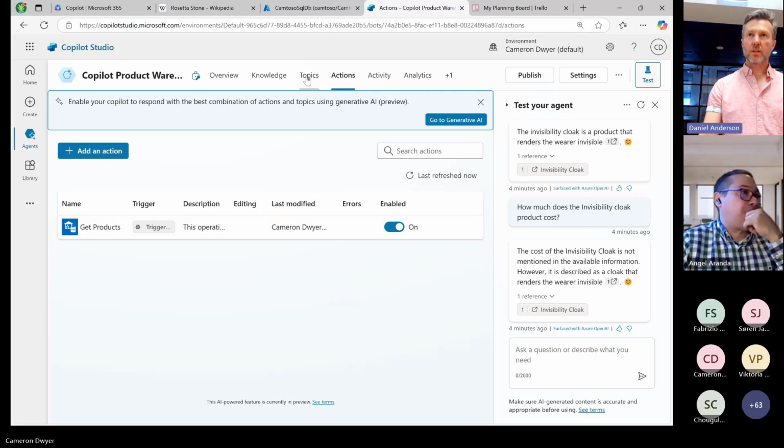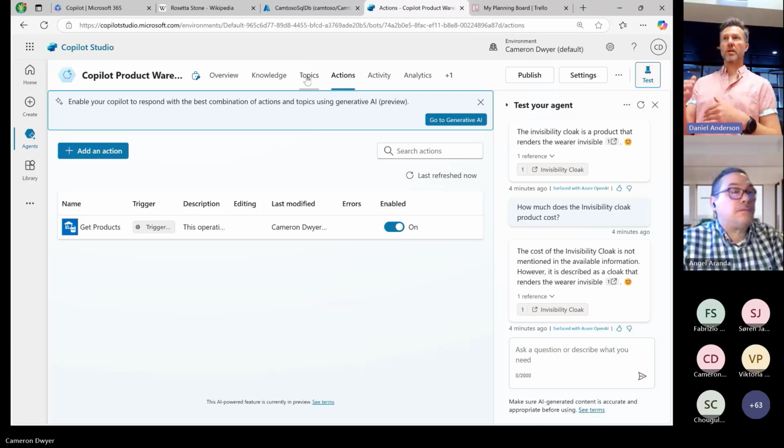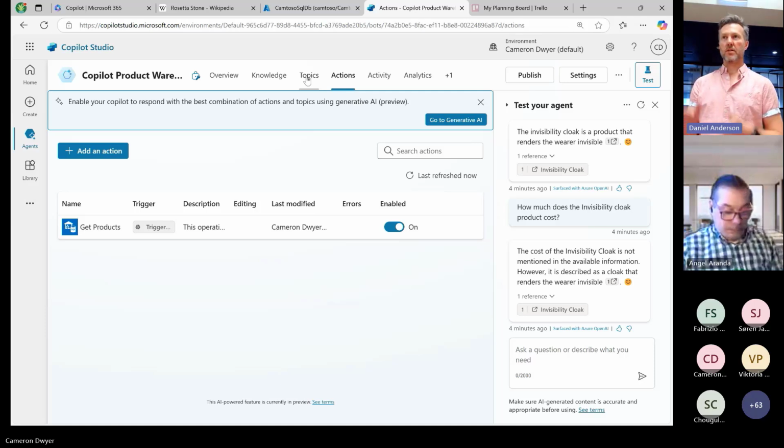you would also have to configure topics. Now, topics are a way of guiding a conversation. So it's almost like if a user asks about, and I'd have to, in this case, say if a user asks about stuff to do with the product, like the price of a product or anything to do with the product, then you should use this action. And it's almost like you would guide it, and it was like a workflow.